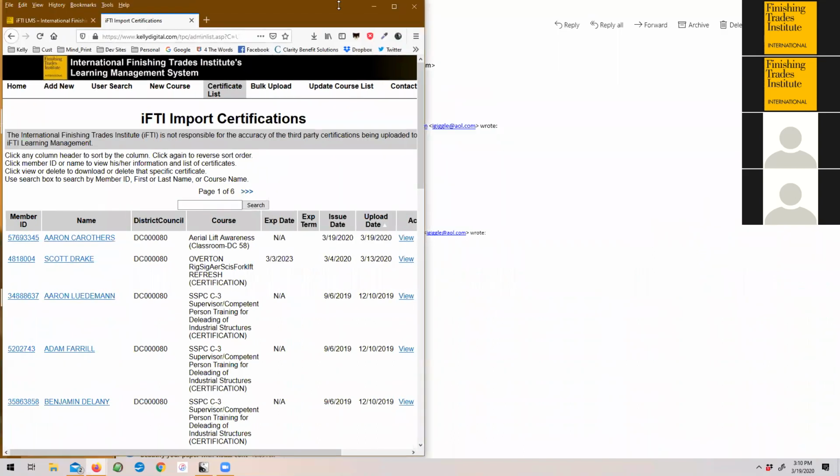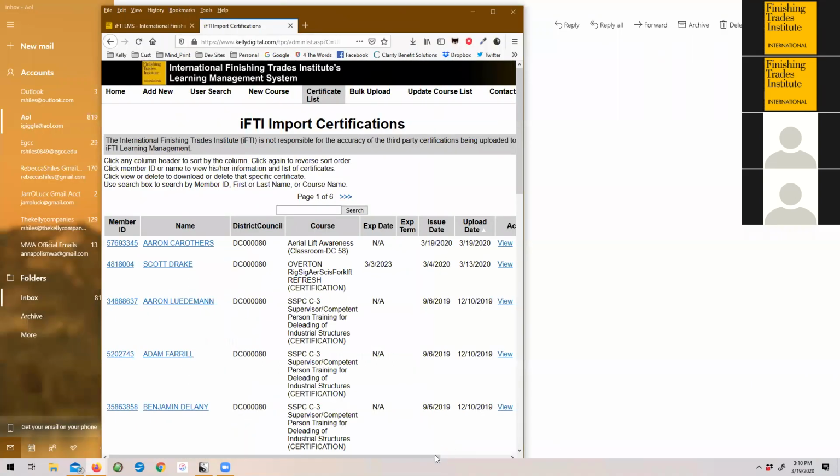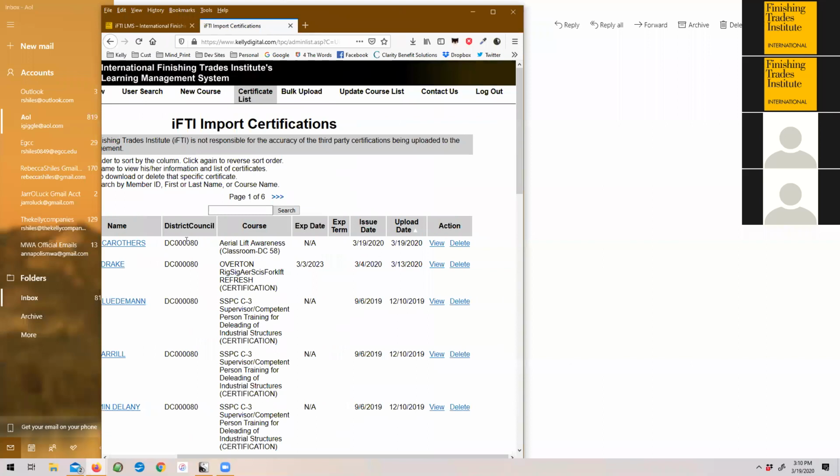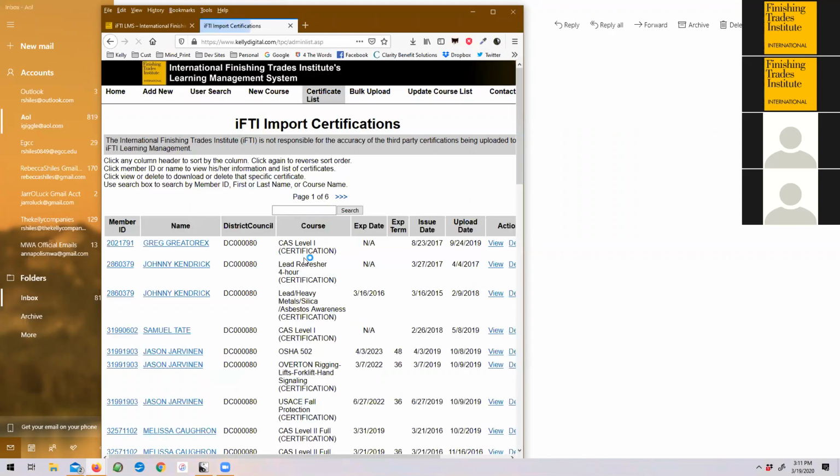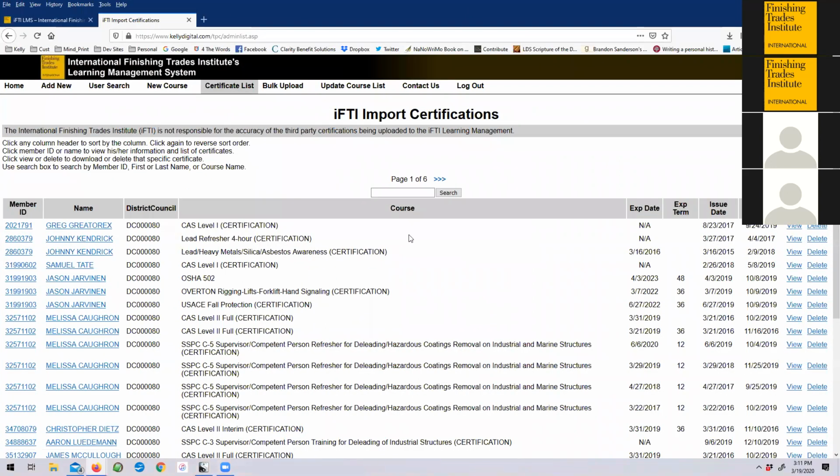So I'm going to come over here. I hit delete, and it will ask you, please be sure this is the one you really want to delete, because once you delete a certificate, there is no undoing it and no getting it back. So be sure that, yes, you do really want to delete that certificate. You only have permissions to delete the ones that you upload, so that you don't have to worry about somebody else coming in and deleting your work, which is nice.